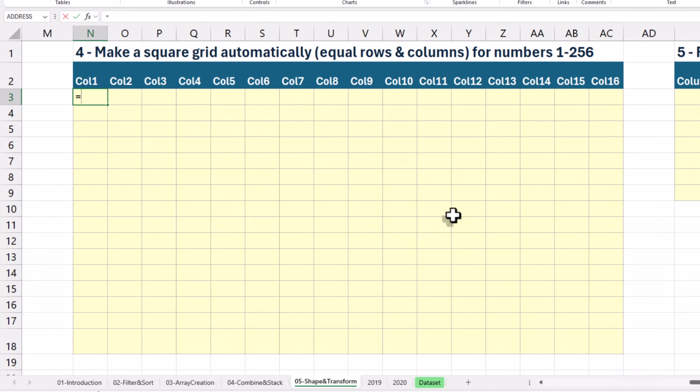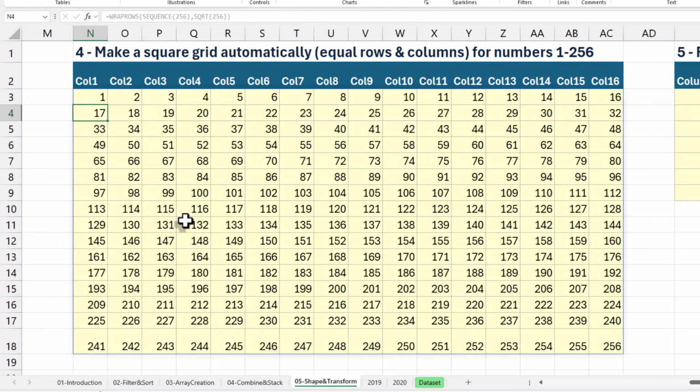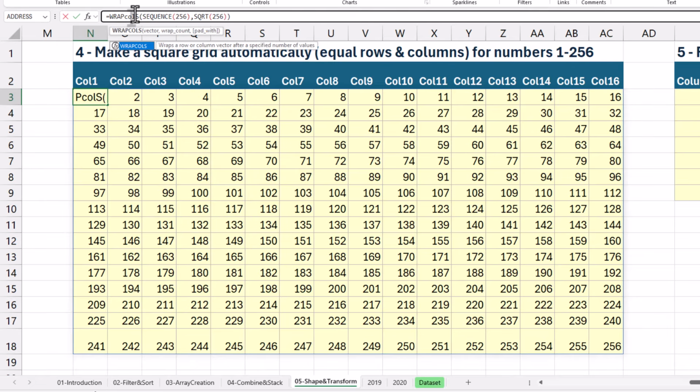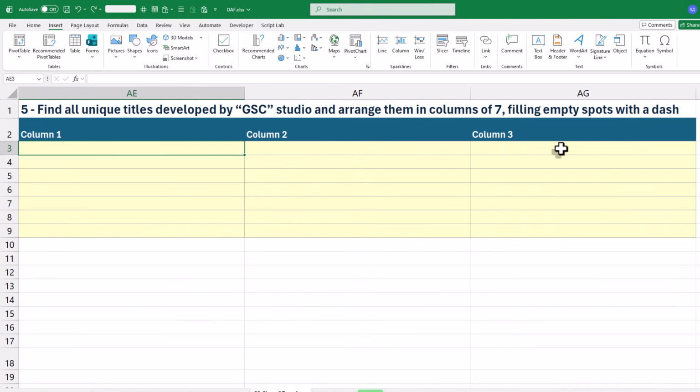Let's create a square grid for numbers from 1 to 256. I will use the SEQUENCE function 256 and then wrap it into the WRAPROWS function. The second argument will be the square root of 256, a calculated value. The result will be the square grid with 16 columns and 16 rows. The first row is from 1 to 16, but if I change the WRAPROWS into WRAPCOLS, the data will be rotated.